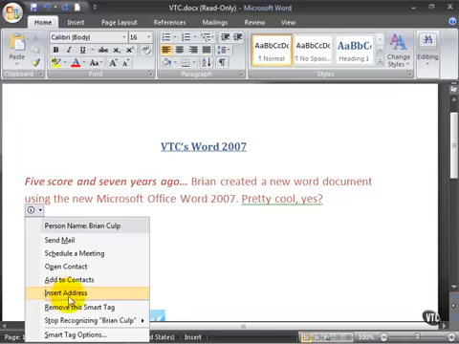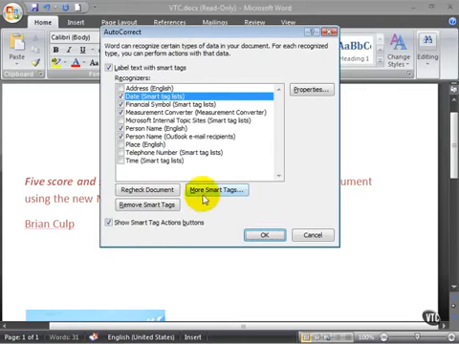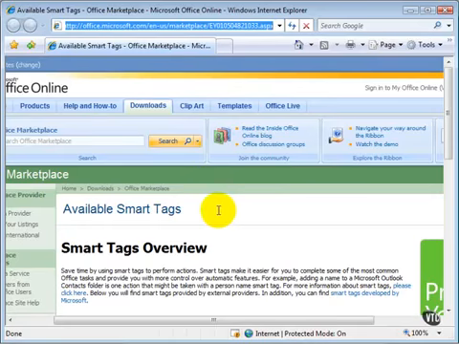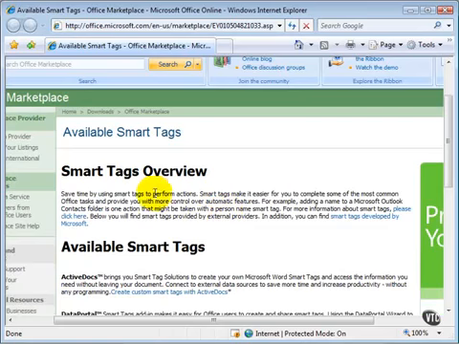Now if you go to your Smart Tag options, you notice that there's also a place where you can go add more smart tags to your Word program. And when you click on more smart tags, you're actually taken out to a website here. And that website looks like this. So here is the Smart Tags overview. It again kind of explains what happens with smart tags, what the purpose of smart tags are.